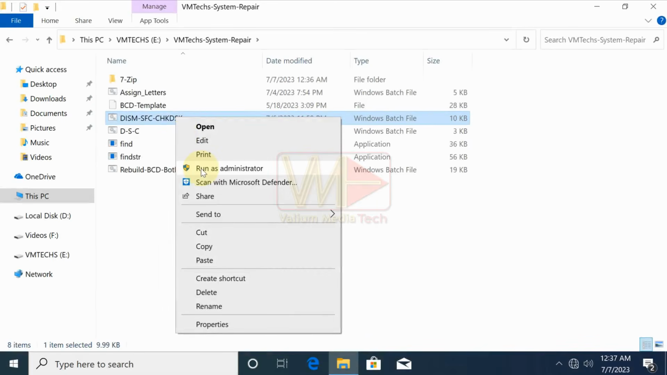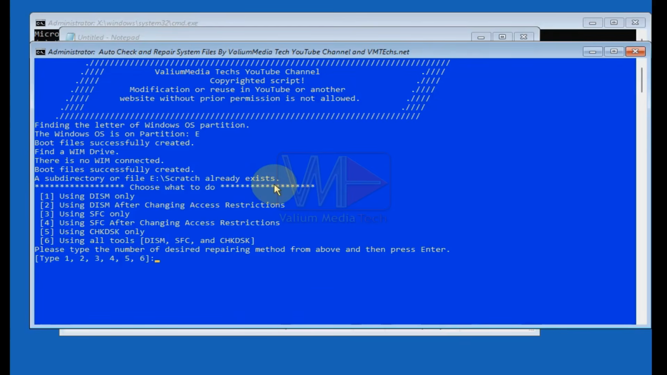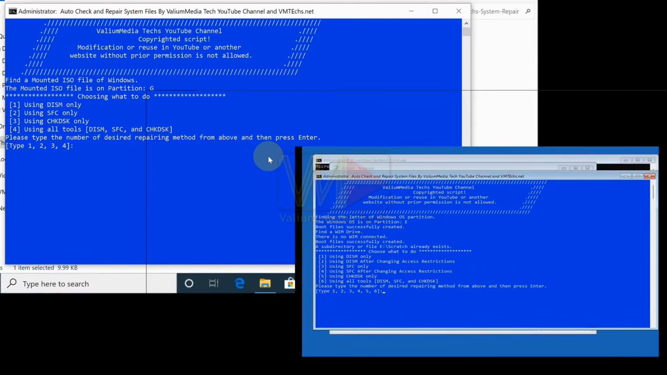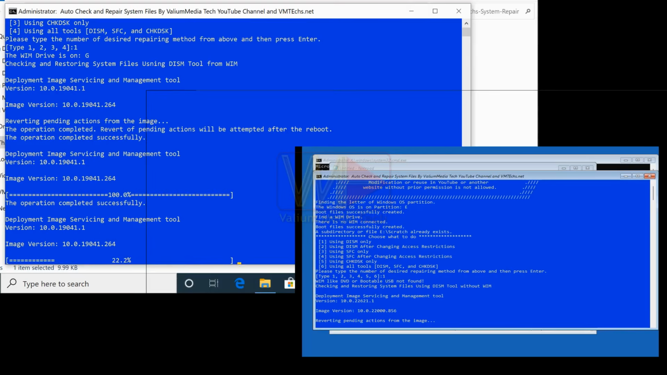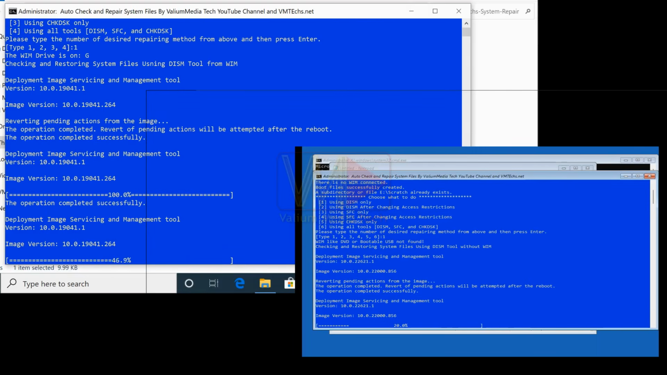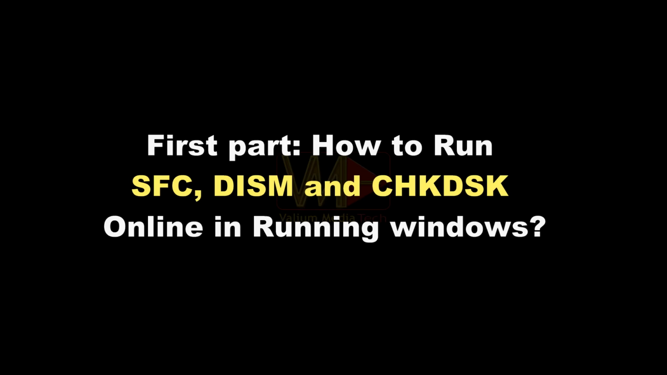You can run this script either online in running Windows and in safe mode, or offline while booting into advanced recovery environment. The options menu in the online mode will be different than in the offline mode, and the batch script will detect the current boot mode and then show you the correct options menu automatically. So the video will be divided into two main parts, to show you how to run the batch file in online and offline mode. First part, how to run SFC, DISM and Chkdsk online in running Windows.